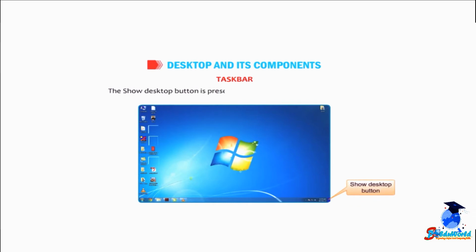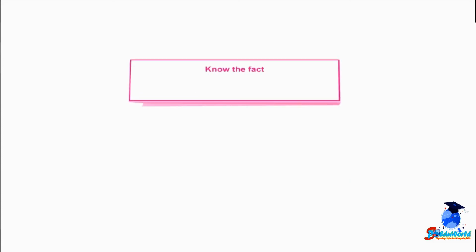The Show Desktop button is present on the extreme right of the taskbar. Click on this button to minimize all the open windows and view the desktop.